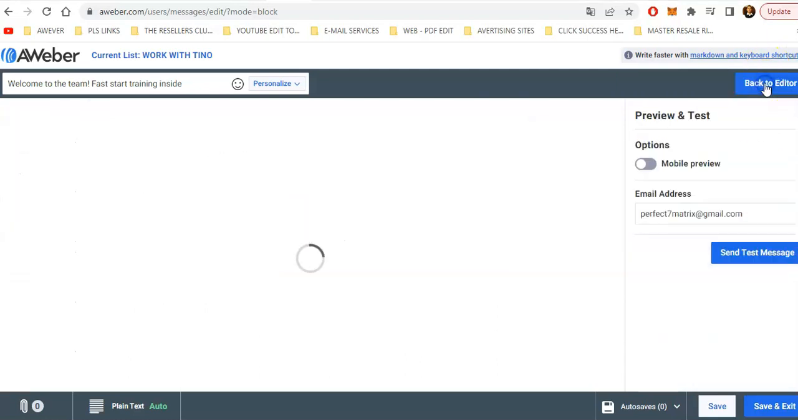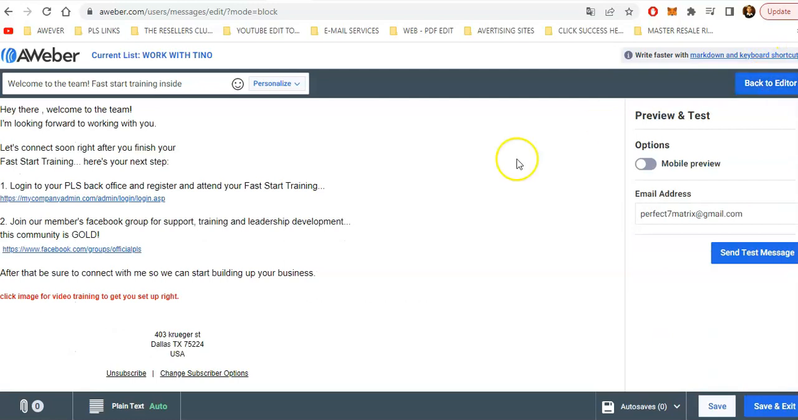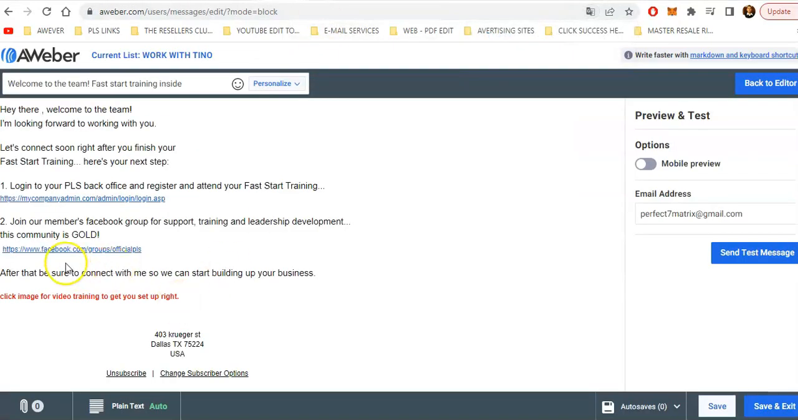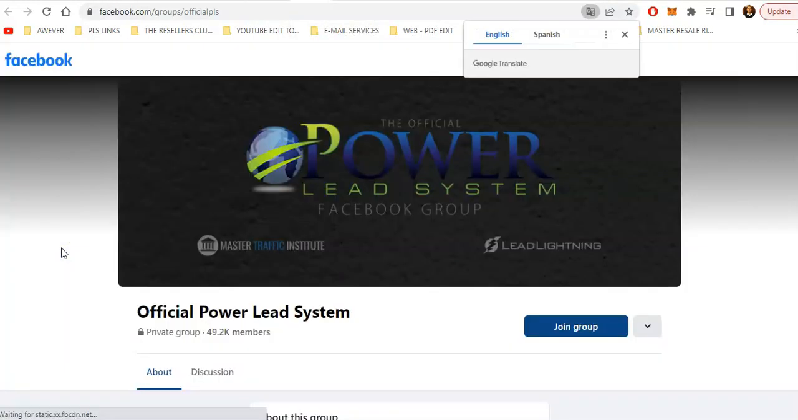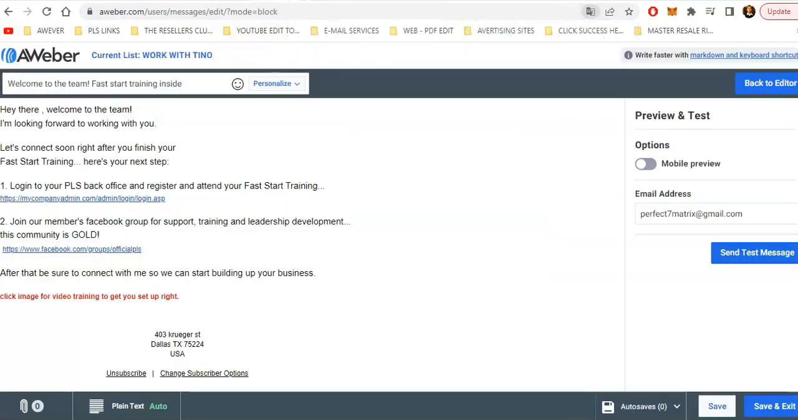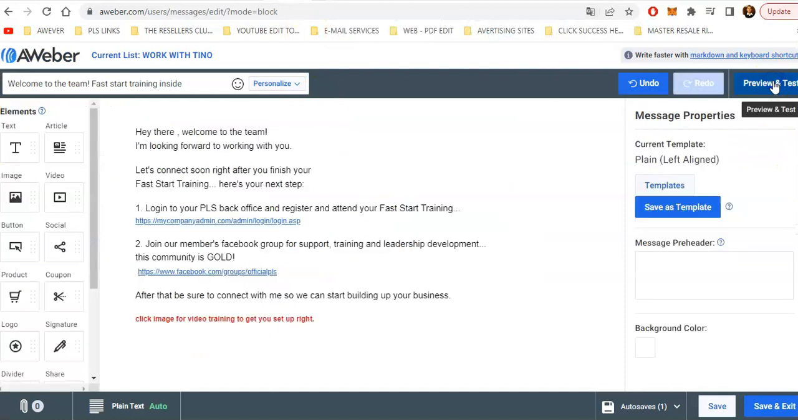Let's do a test and preview, and I want to make sure it sends them to the right spot. So if they click here, boom, it sends them to the My Admin area. And then the Facebook groups, yep, sends them to the Power Lead System group. And that's it. So all of that is set.